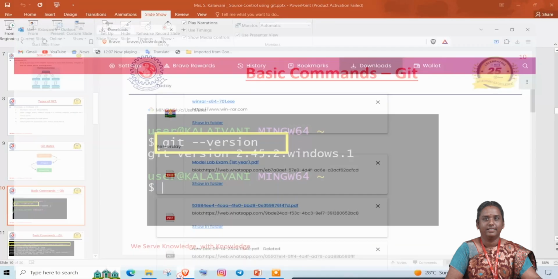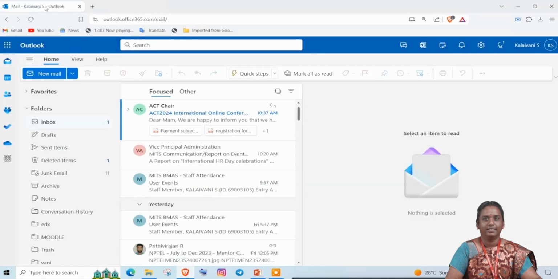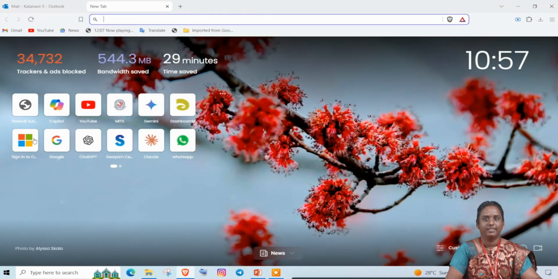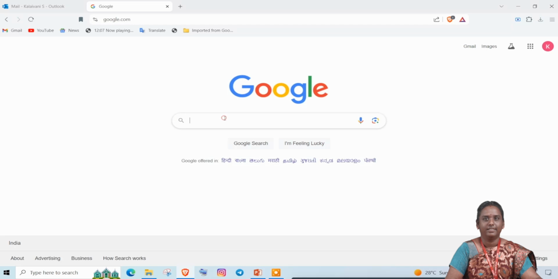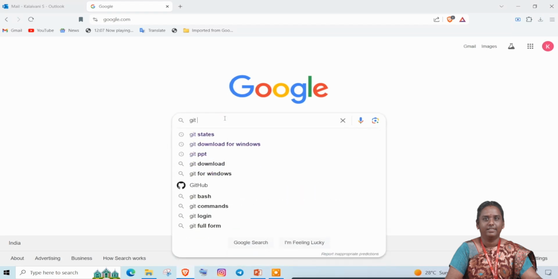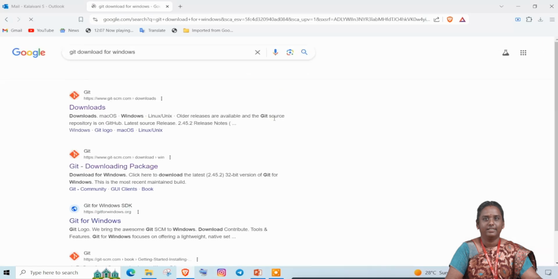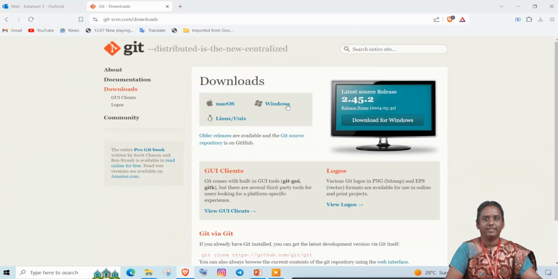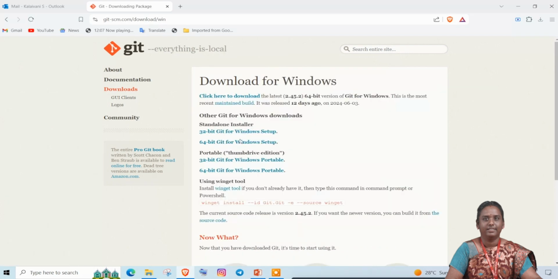Open any browser of your choice. I'm using the Brave browser here. Go to Google and type Git download for Windows. The first result itself will be the official link. In that you can click, and here downloads are available for all the PCs. Mine is Windows, so I'll go with Windows.